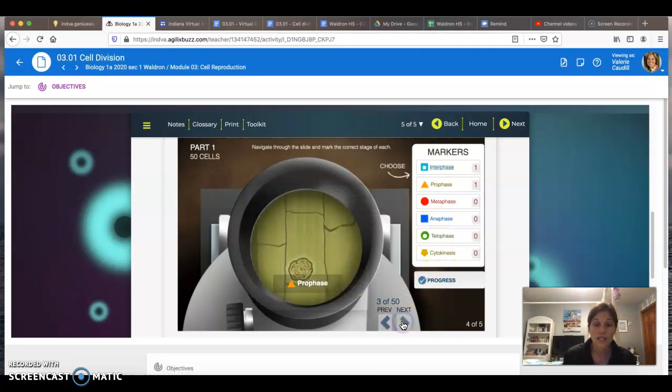We'll click on to the next one. Now, if you remember, this looked just like the very first one. So that's an interphase as well. So we're going to continue to do this and tally these up until we get to the very end of part 1 of 50 cells. Now it takes a little while.